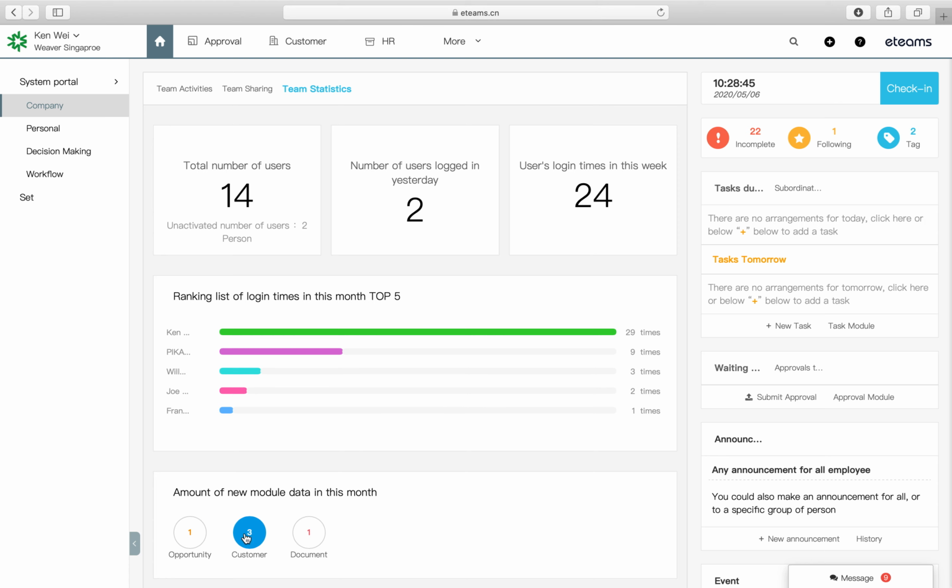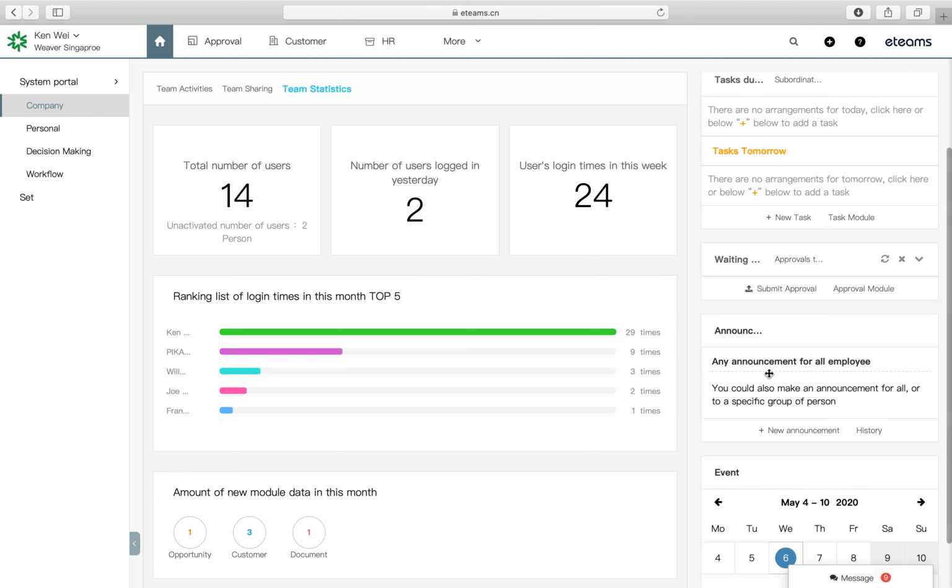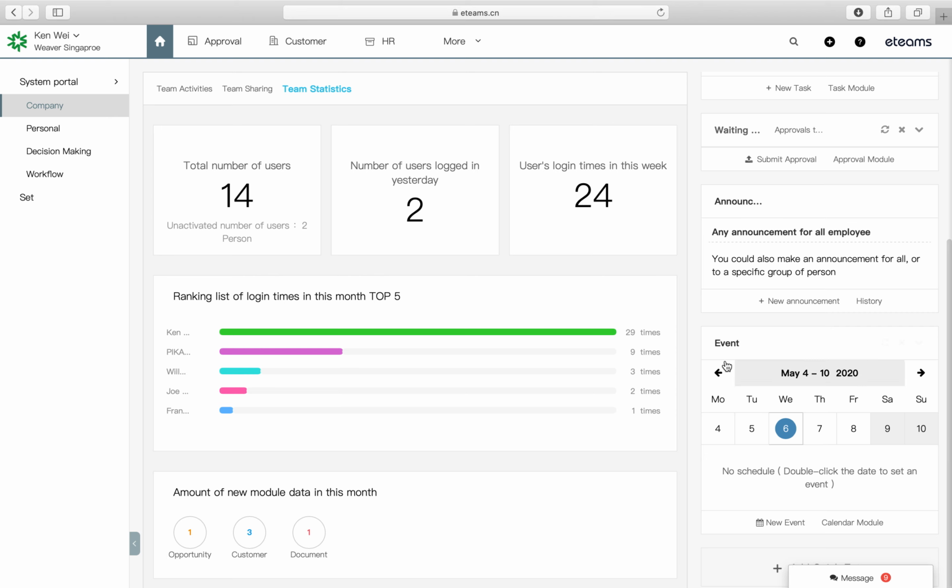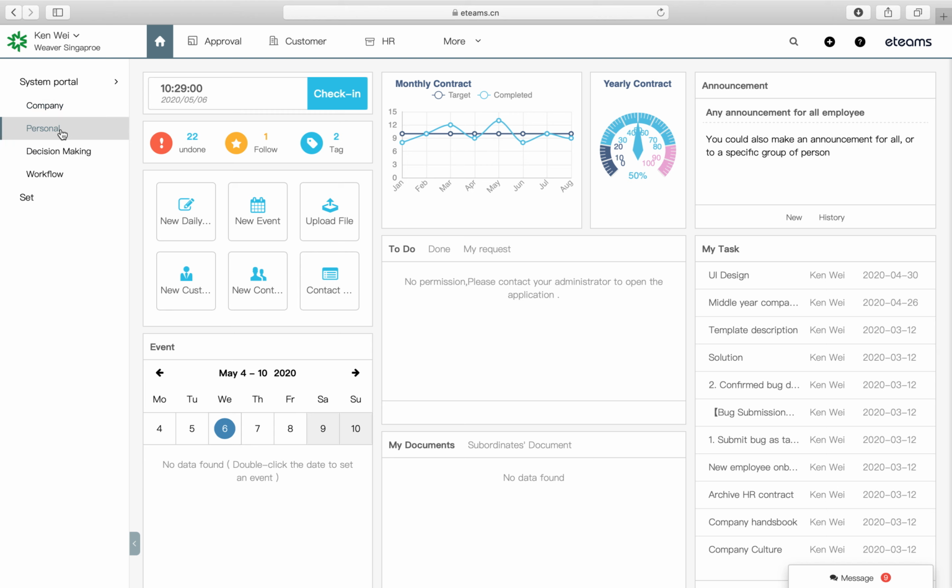Of course, there are some other statistics. You can also check in from here, and see tasks due today or tomorrow. There is also a pending list, and events can be displayed here. Besides this, you can customize a personal portal for yourself.